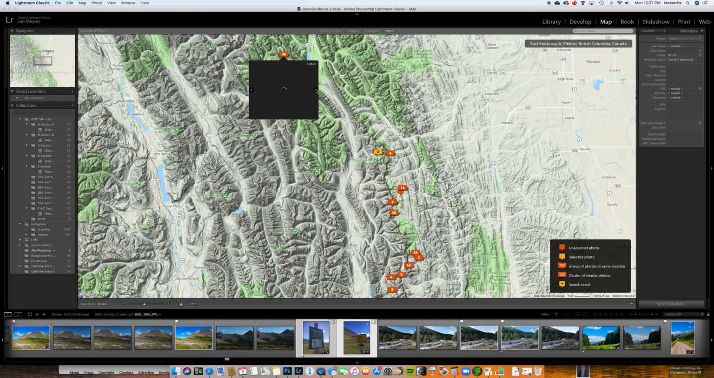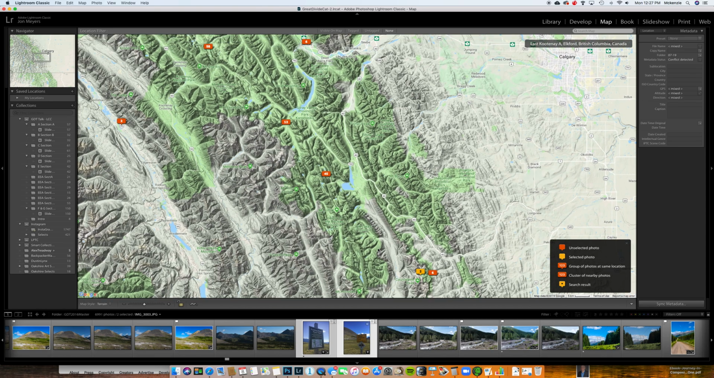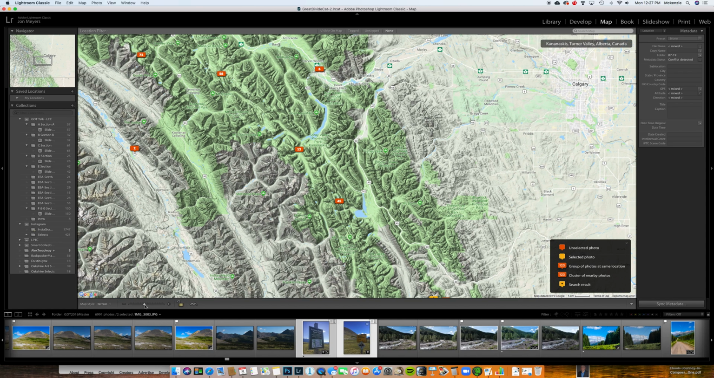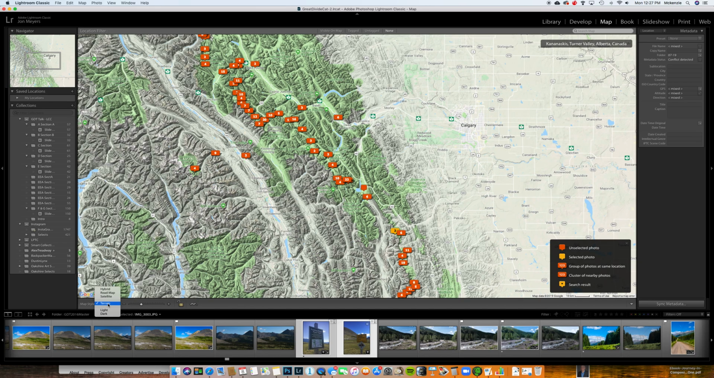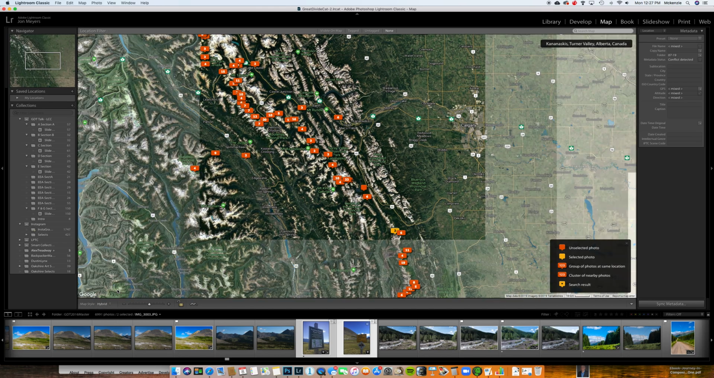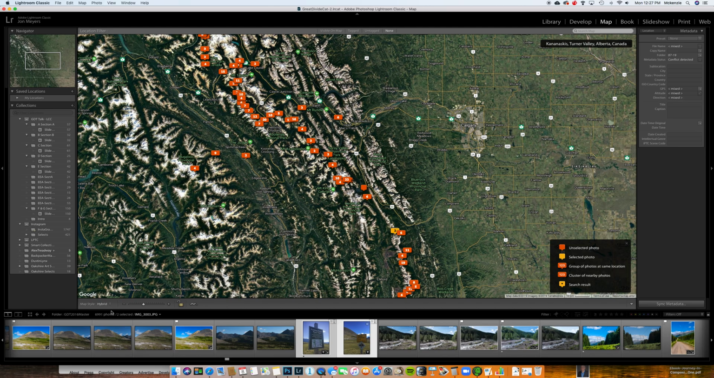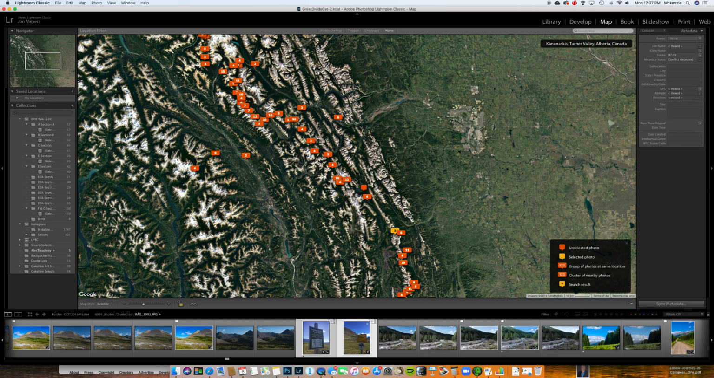So here's another piece of trail and another series of photographs from there. There are lots of different ways we can look at this. We can zoom in and out of things, of course. You can change your map style around, so that's terrain. This is the hybrid. There's also just a straight up satellite view. And yep, they're pulling all of that information from Google.